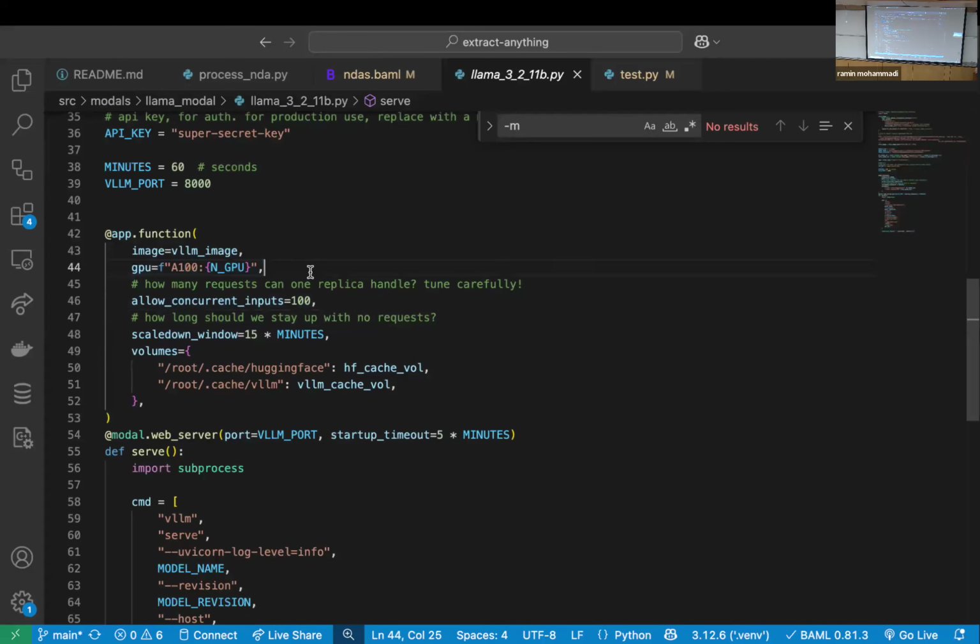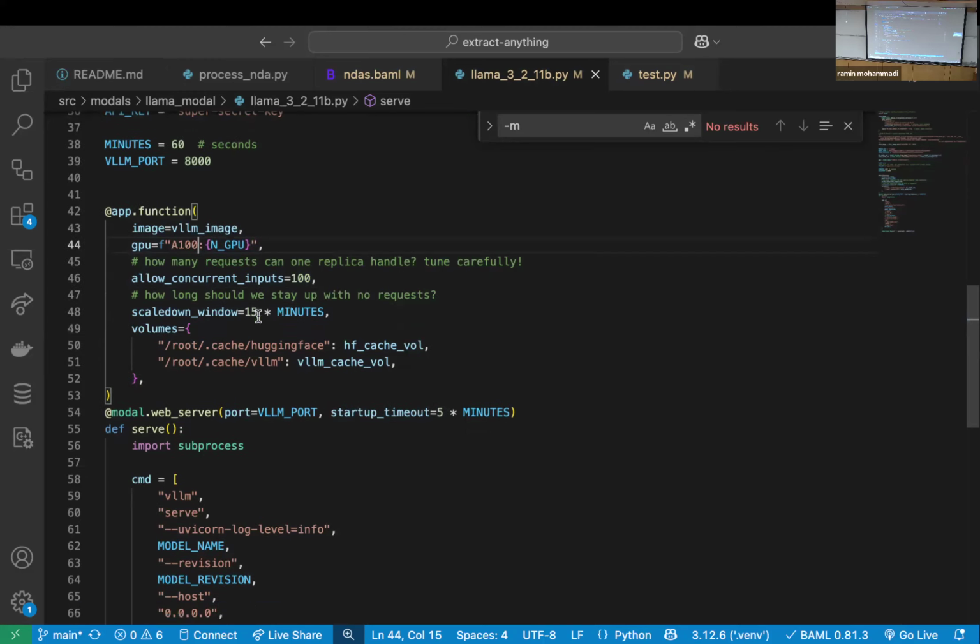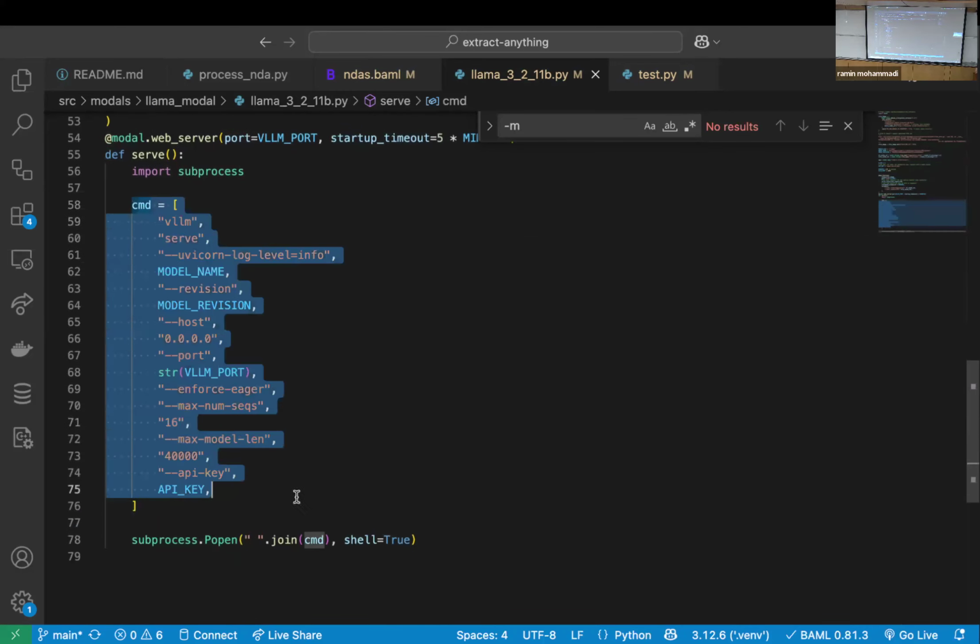The GPU you want, so an A100, you can do an H100. You can do an L40S, which is my favorite, my go-to GPU because it's pretty cheap and pretty solid. Doesn't matter. And then you literally just call the LLM serve.